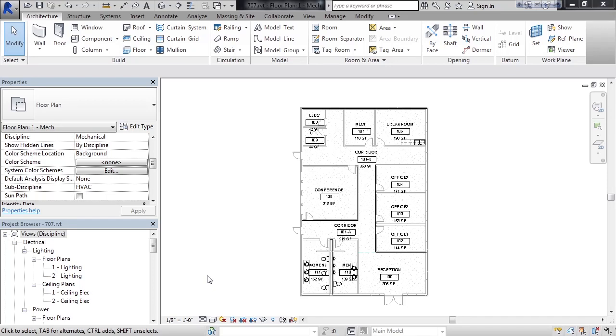In this lesson, we'll cover color schemes. So in previous lessons, we already defined our spaces and we already defined our zones. In the model on my screen, you can see each space has a space name, space number, and an area. You also can see the outline of the zones. Those zones contain multiple spaces.